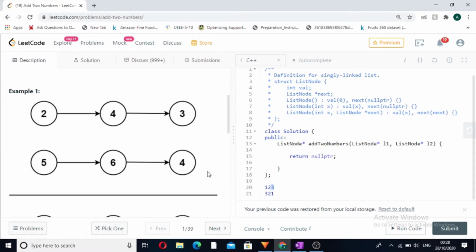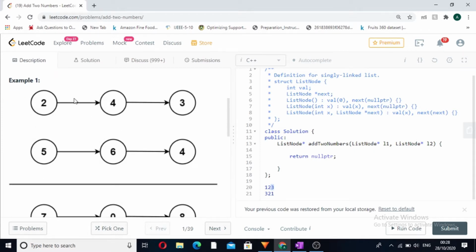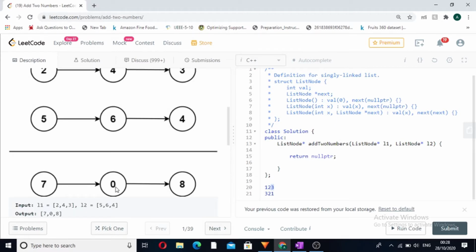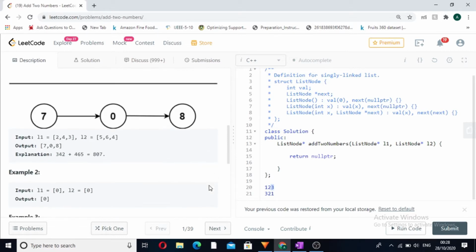And the linked list which we have to return: we are given two linked lists and we have to calculate their sum, and we have to return a new linked list in which this sum is also stored, and the sum is also stored in reverse order. That is, 708 means the actual number is 807. So we are given two linked lists, we have to add them and return a third linked list, which will be our answer.